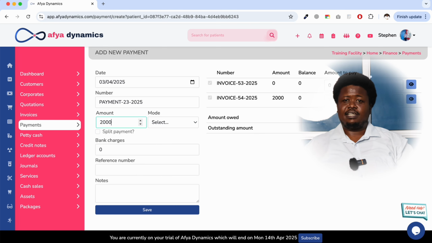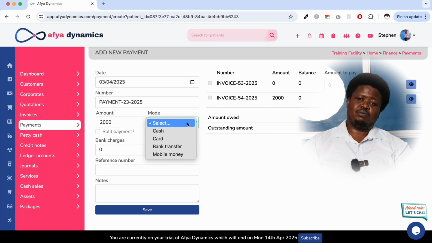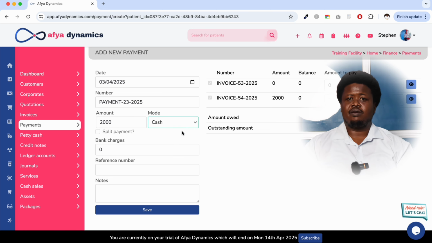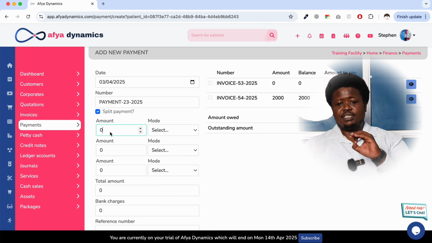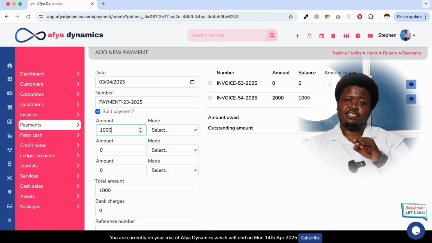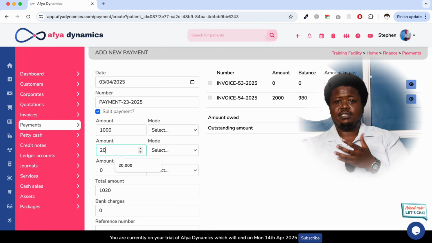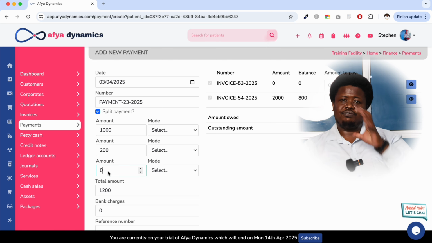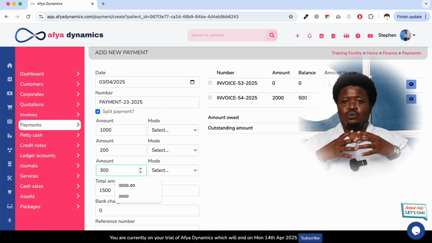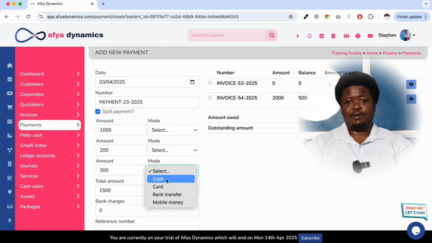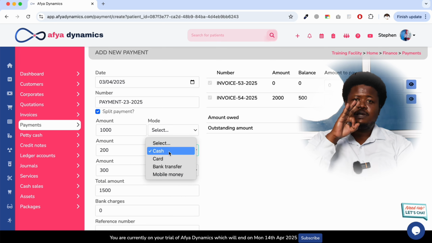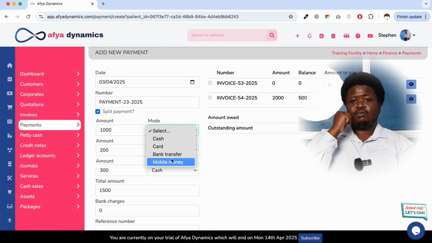Then on the left hand side is where you put in your amount and the mode of payment that the patient is actually using. So when selecting the mode of payment, some patients might prefer to split the payment. That is, they might prefer to use different modes of payment to fulfill their payment obligations. In that case, you select split payment and you can accept up to 3 different modes of payment from your patient.